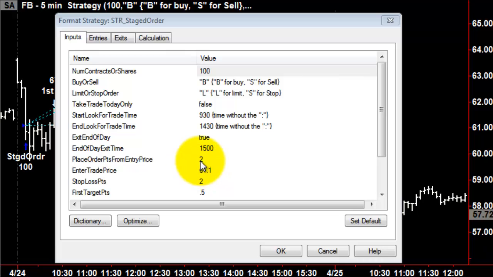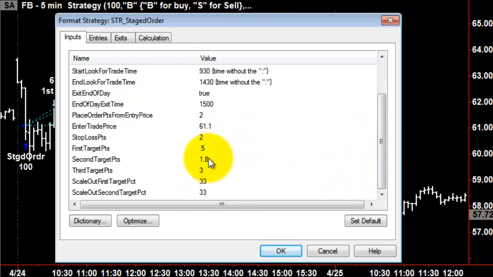We're going to place the order when we're 2 points from the entry price. We're going to enter the trade at 61.1. Our stop loss is 2 points. The first target is 0.5. Second target is 1.8, third target is 3. And I've changed these around just to show you that you can make these whatever works for you for your trading, and we're going to get out of a third of the trade at each of the targets.